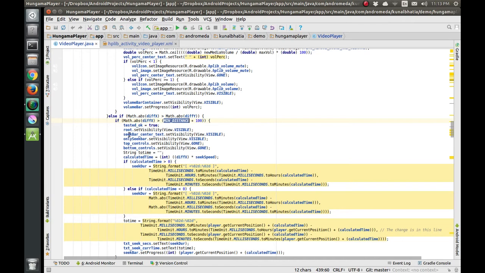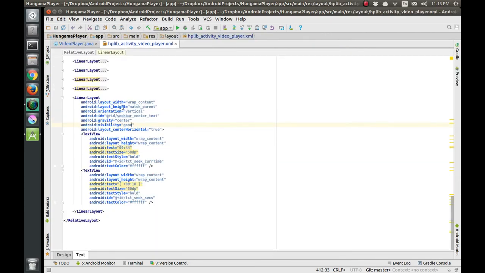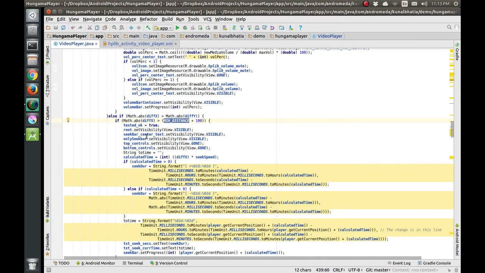So for that, initially we are showing all the controls, then we are showing the seek bar center text, this one which you have made gone, we are showing it, and then we are showing only the seek bar as visible. We are hiding all the other controls like the top controller and bottom controller.